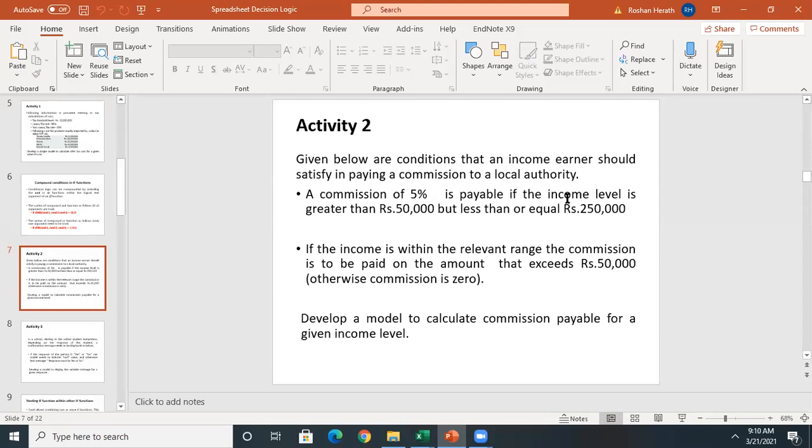A commission of 5% is payable if the income level is greater than 50,000.